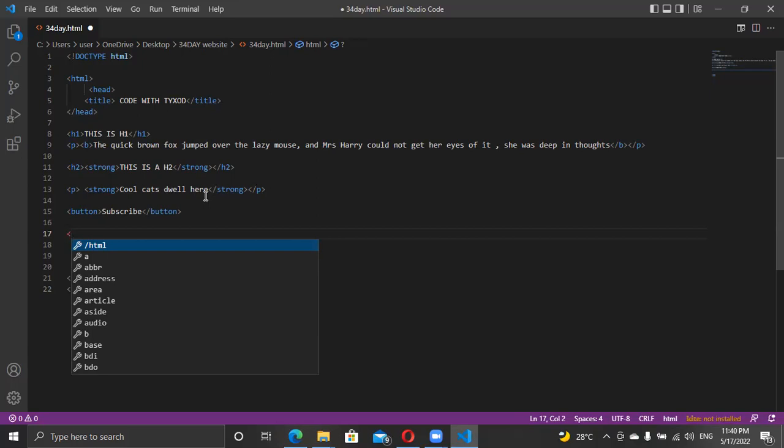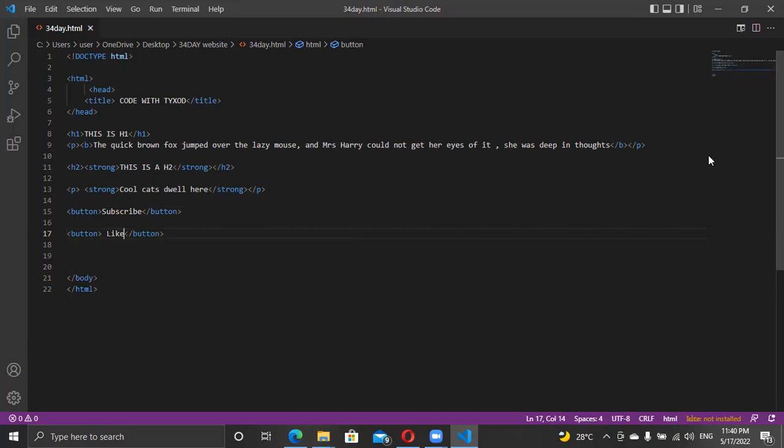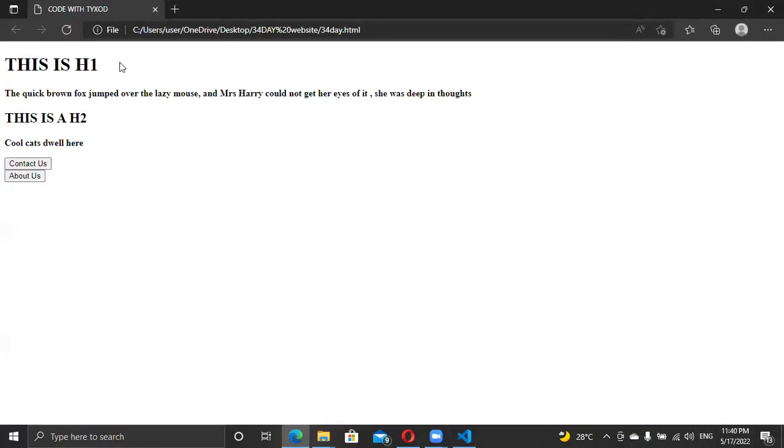So let me go again and make another button that says subscribe, like. Okay, now if I save this, I want you to see how some of these lines work. Now, when I refresh this, you see subscribe and like are two buttons, just beside each other. Now, I don't want it to be like this. I want like to be down there below subscribe.